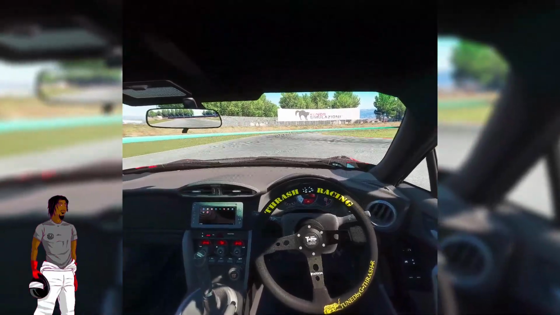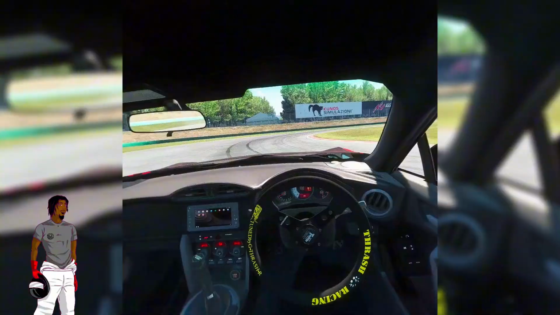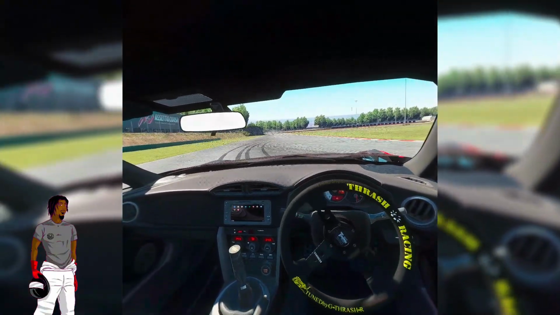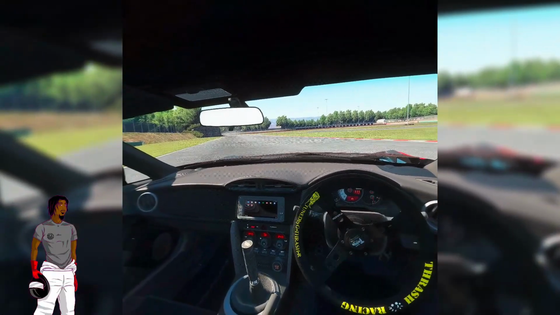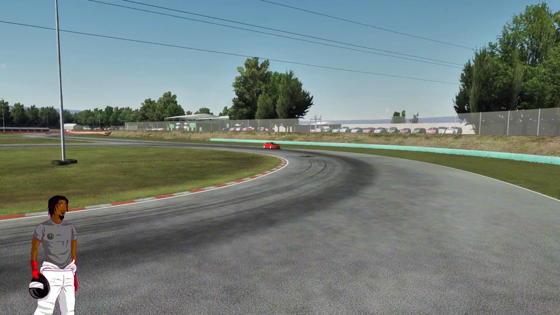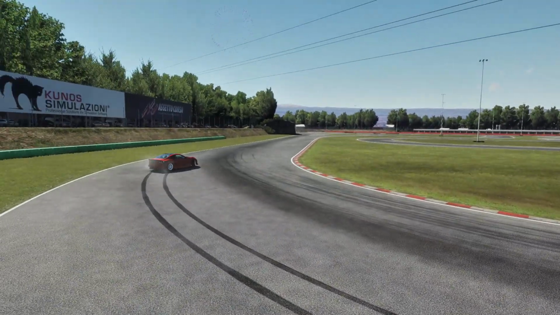Right here, I'm initiating my drift into the corner by powering over. I countersteer and lay into the throttle. Notice as I'm driving around the corner, I'm turning the wheel in and out of the turn slightly to keep the car moving around the radius of the turn. In addition, my throttle control determines how much I have to correct the steering to move around the corner.